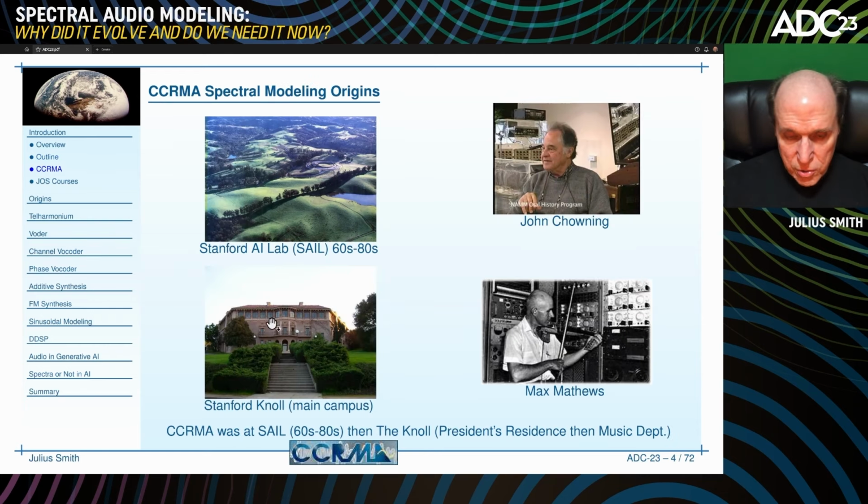So here's the current building, the Knoll, but we started out in the Stanford AI lab, and John Chowning was the founding director, and I started there as a volunteer from the Valley, and his first task for me was to build a 3D rotatable spectrogram that he could run on the III vector displays at the AI lab.